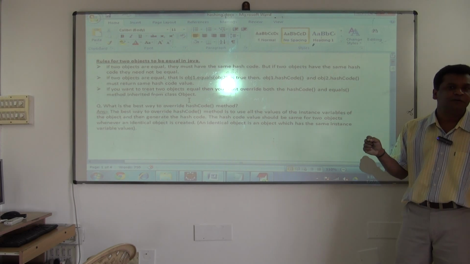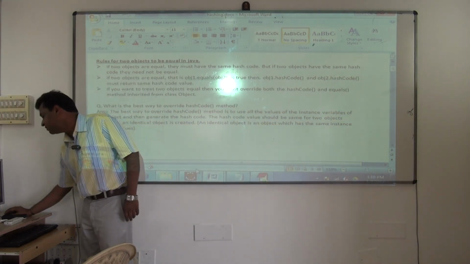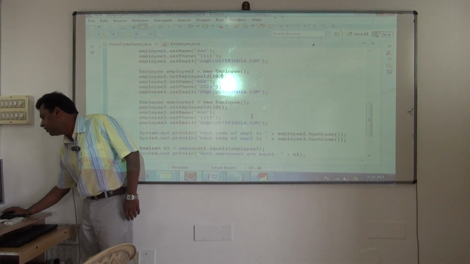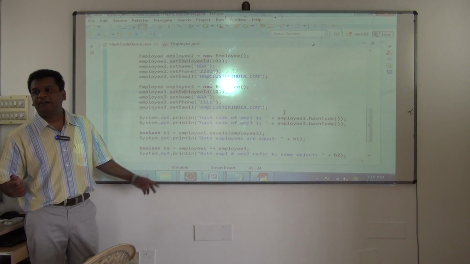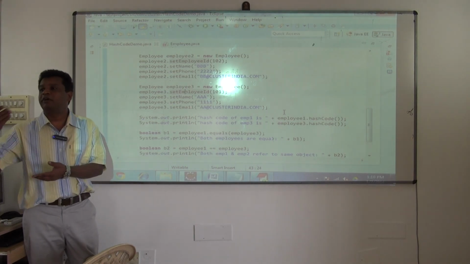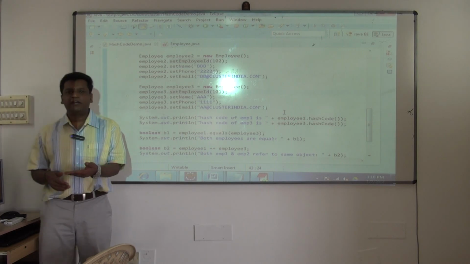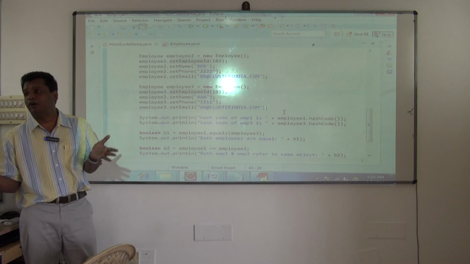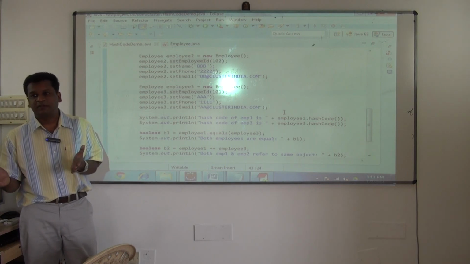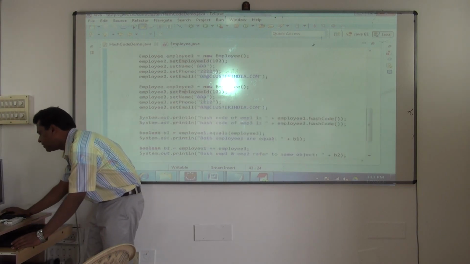We are coming to a very important point now. When two identical objects are created, which are the two identical objects? You can see that employee 3 is an identical object. Can you see that? Employee 1 hash code and employee 3 hash code is what? Same. Even though they are two different objects, the hash code is the same. And the equals method is also returning true. This is very crucial. This is the most important thing you have to understand.